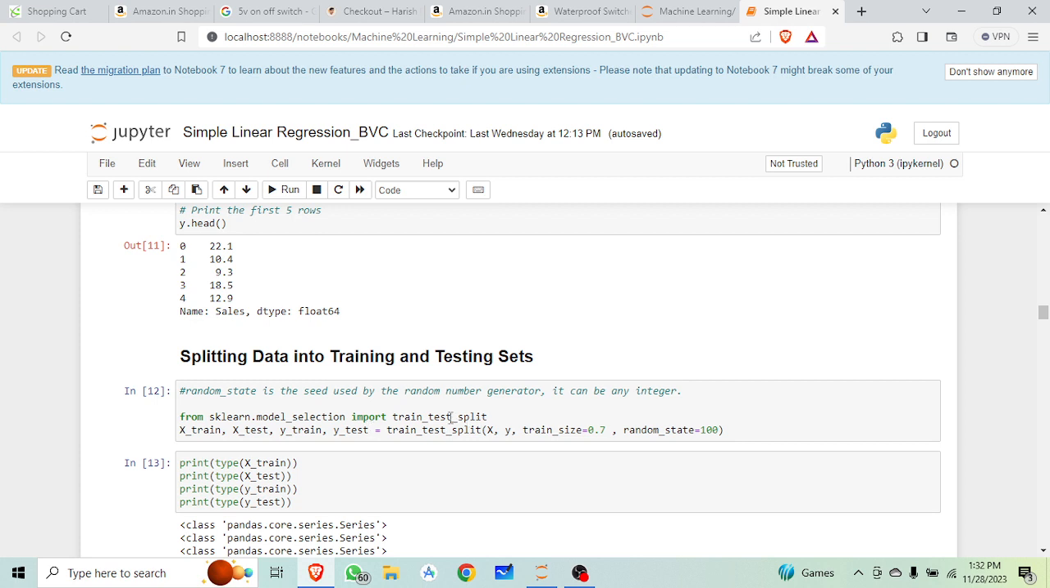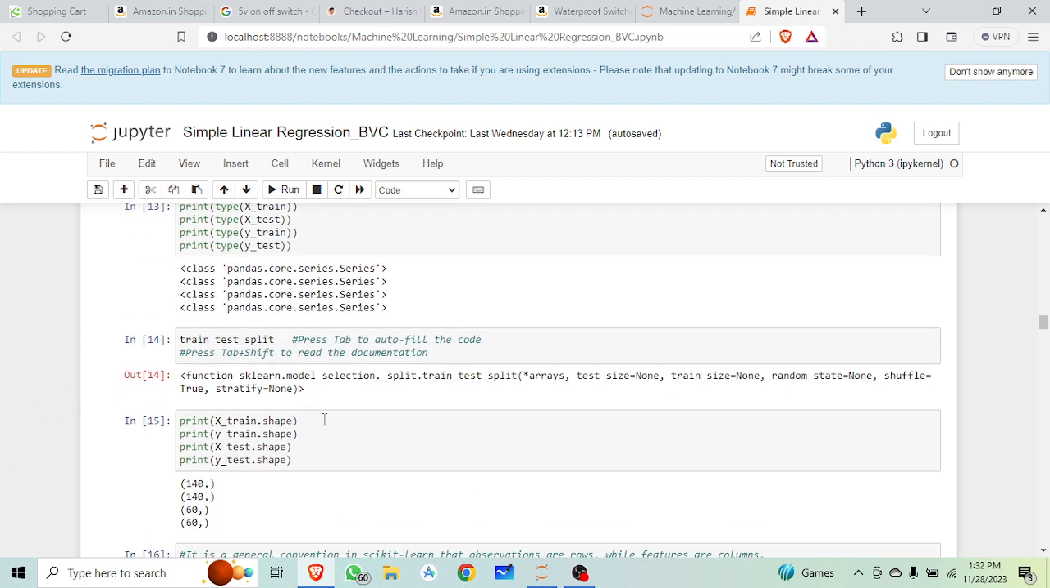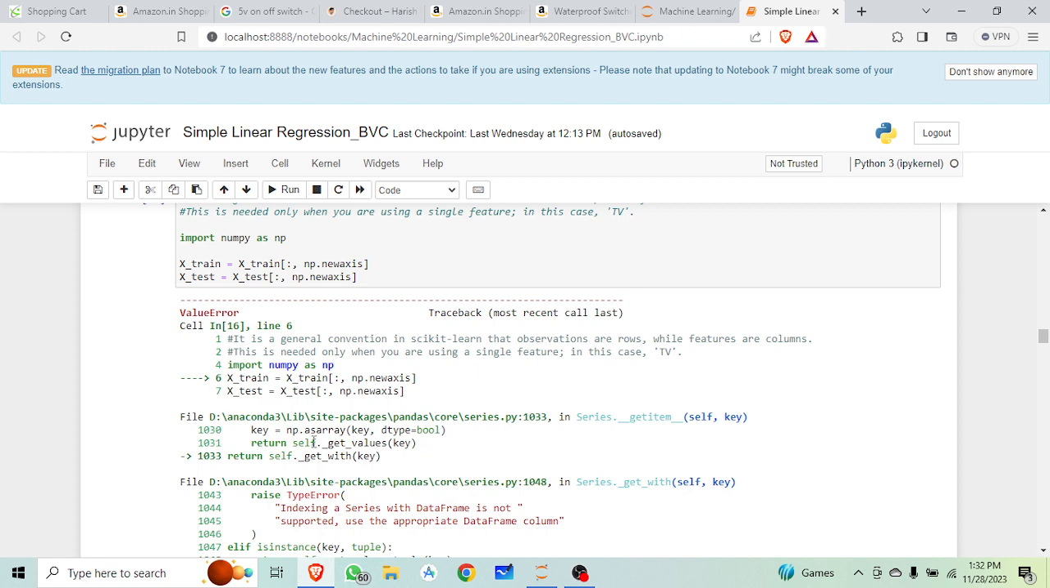First I imported that, then I defined x_train, x_test, y_train and y_test, which is equal to this method I am calling, train_test_split. Here train size is equal to 0.7 and random state is equal to 100. So this is what I have given. These things I think are not necessary for us.